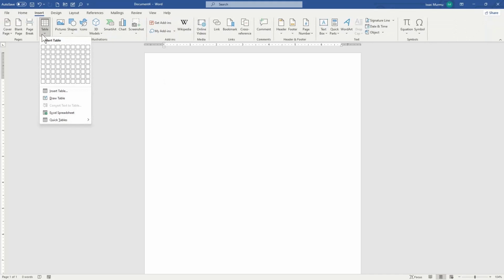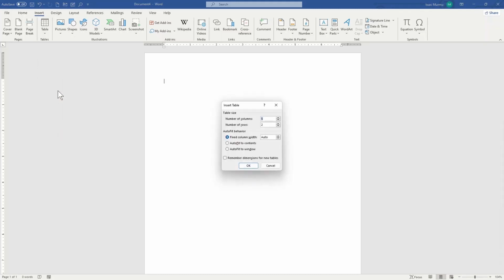In the Table drop-down, here you can see Draw Table, and here is a message like "design your own table by drawing." Here is Insert Table. When I click Insert Table, you can see the number of columns and number of rows. You can write here how many columns and rows you need and use them for your work. So I'm going to select 4 columns, and rows, say 30. Let's see how it looks.